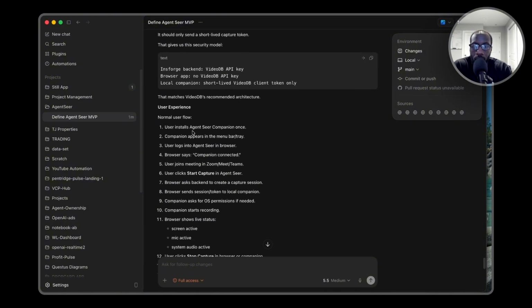Now the user flow. The user installs the companion once. The companion appears in the menu bar tray. The user logs into the web app in the browser. The browser says companion connected. The user joins the meeting. The user clicks start capture in the app.